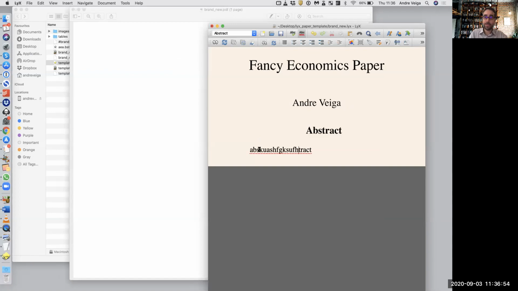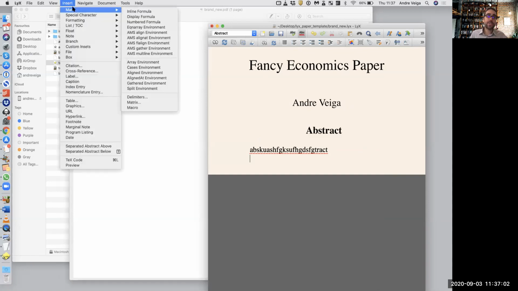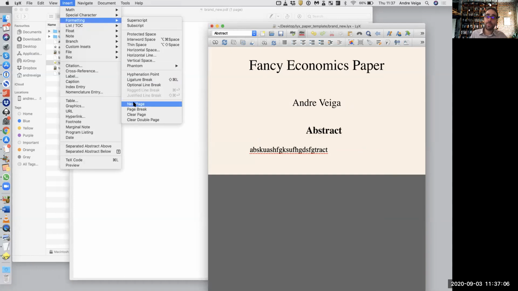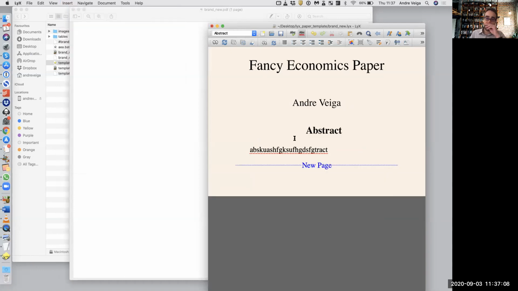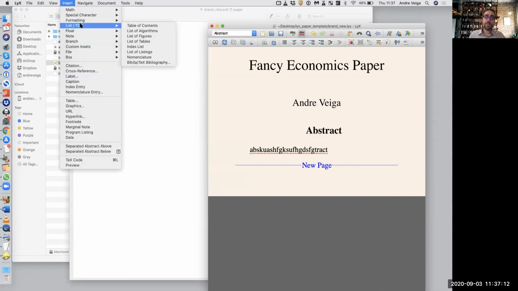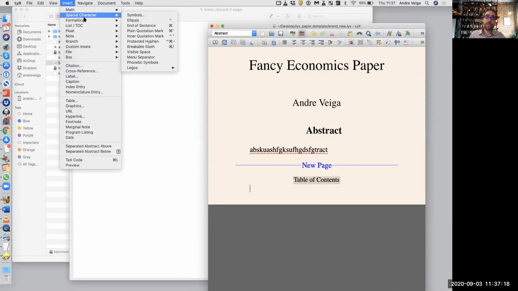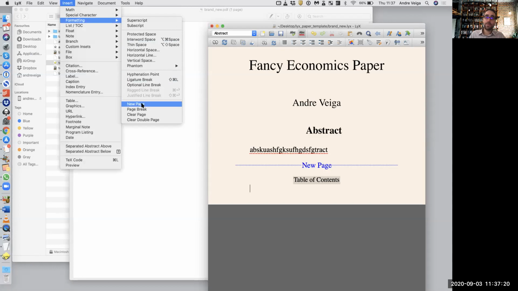So we can just add some nonsense text here. Then what I would probably think about doing is inserting a page break. So we can add new page here. That's great. So that will create a new page. And then we can also add a table of contents if you're interested in that. So that table of contents there. And then we insert again, maybe a new page.